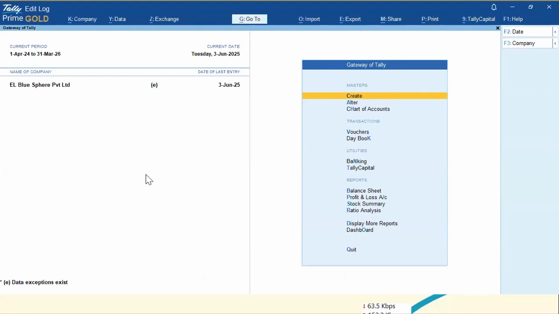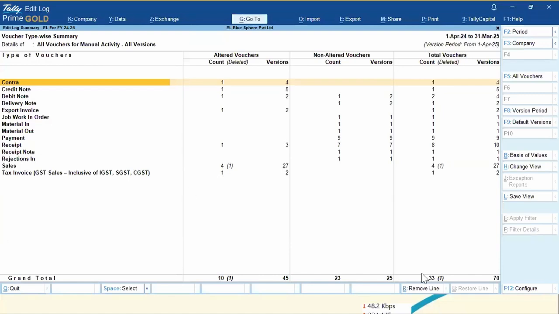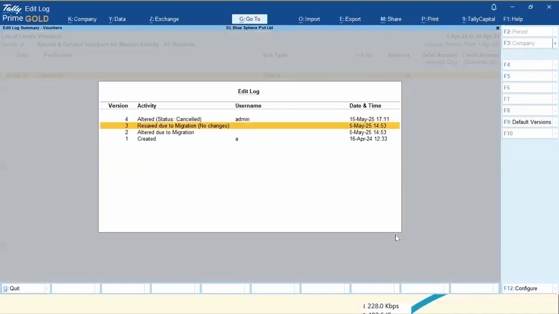You need not do all those configurations which I did in front of you. What you can do is simply open the client data, click on EL for FY 25 and open the data. It will be in front of you. If you want, you can just drill down from altered vouchers and you can see whatever modifications were done. It will be visible to you.